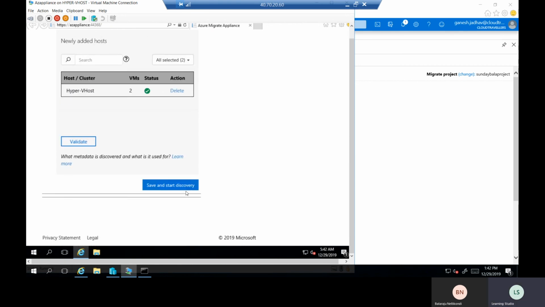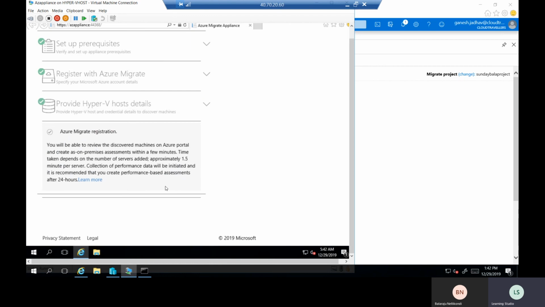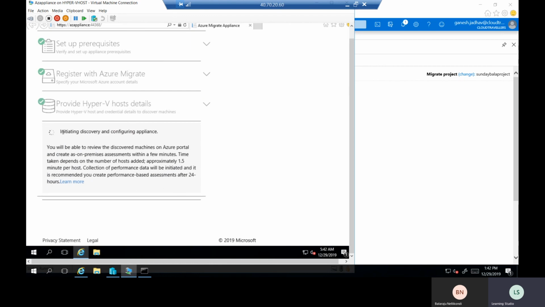It is validated. When you click on save and start discovery, it will start the discovery immediately. You can see here initiating discovery and configuring appliance. It says you will be able to review the discovered machines on the Azure portal and create the assessment within a few minutes. Time taken depends on the number of hosts added, approximately 1.5 minutes per host. Collection of performance data will be initiated, and it is recommended that you create a performance-based assessment after 24 hours.